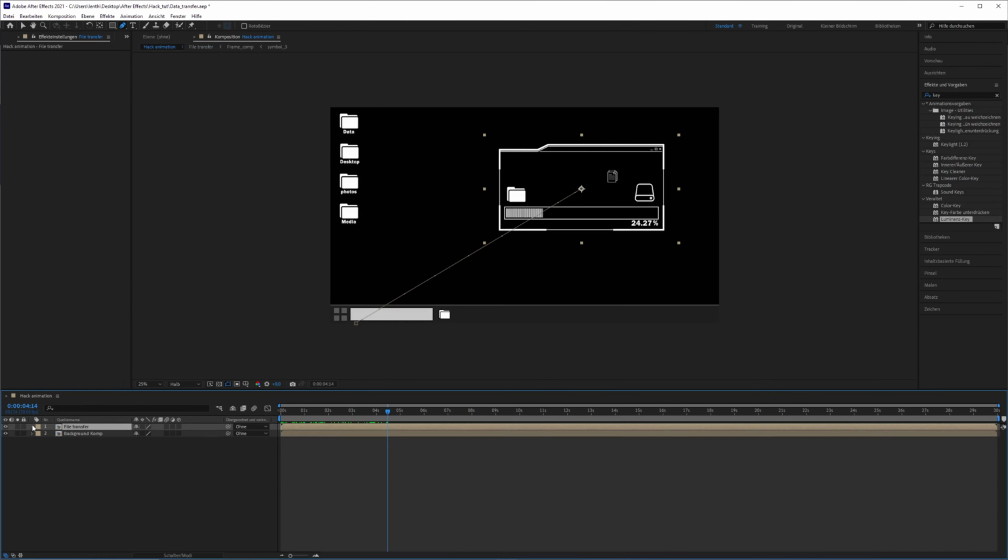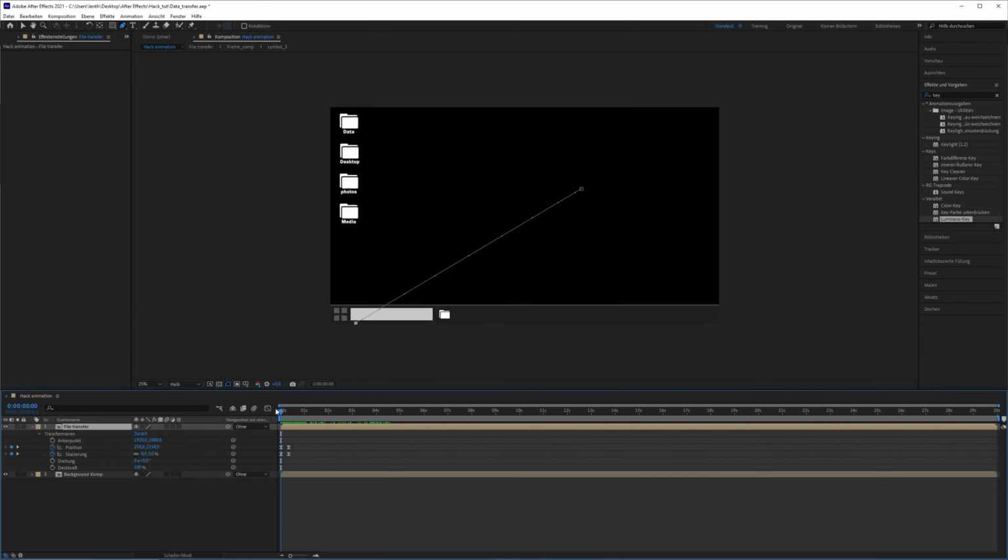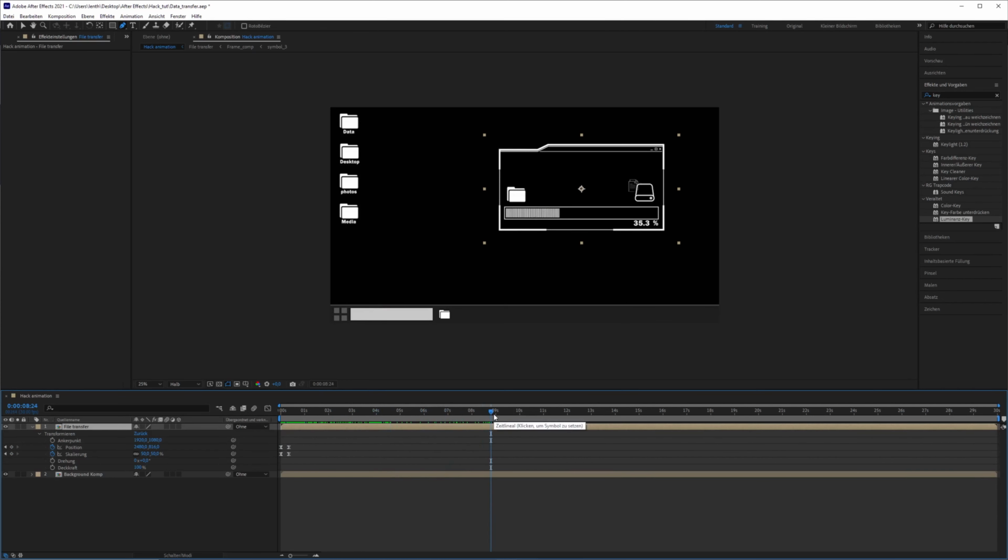On top of that, we can look into the main composition. I also created here a small animation for the position and scale to create the illusion that the transfer is starting and the animation is built up. Now you have the basic animation.